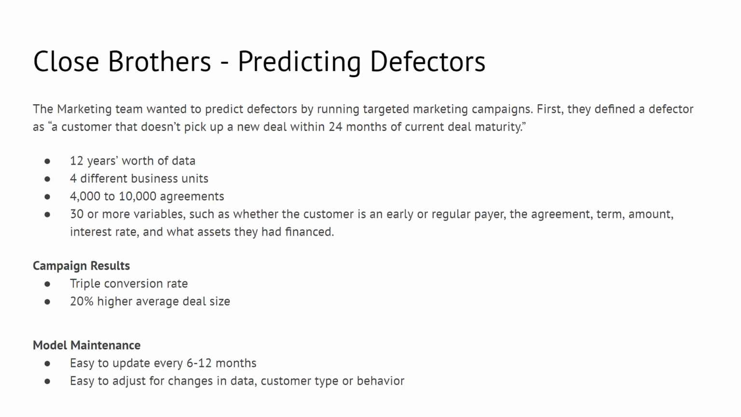Close Brothers are a merchant bank. They offer finance to their customers, often business to business, and so those people taking that finance were the people they wanted to try and understand, whether they were going to renege or not pick up a new deal on that current deal. They had 12 years' worth of data that they could look back on to try and predict which customers might do that. It was across a number of different business units, so it numbered about 10,000 agreements in total.